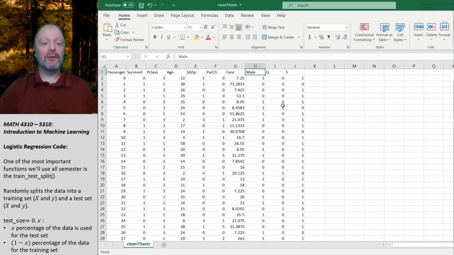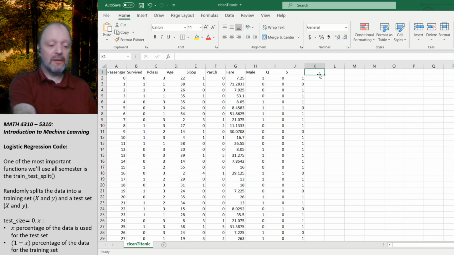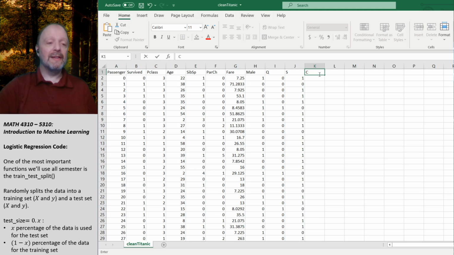So the next category is male. It's a 1 if the passenger was male, a 0 if the passenger was female. And then the last 2 columns have to deal with the points of origin for the passengers, where they embarked onto the Titanic. So where they boarded. The Q is for Queenstown, Ireland. The S is for Southampton, England. And then there's a hidden category over here. That's a C, and that's Cherbourg, France.